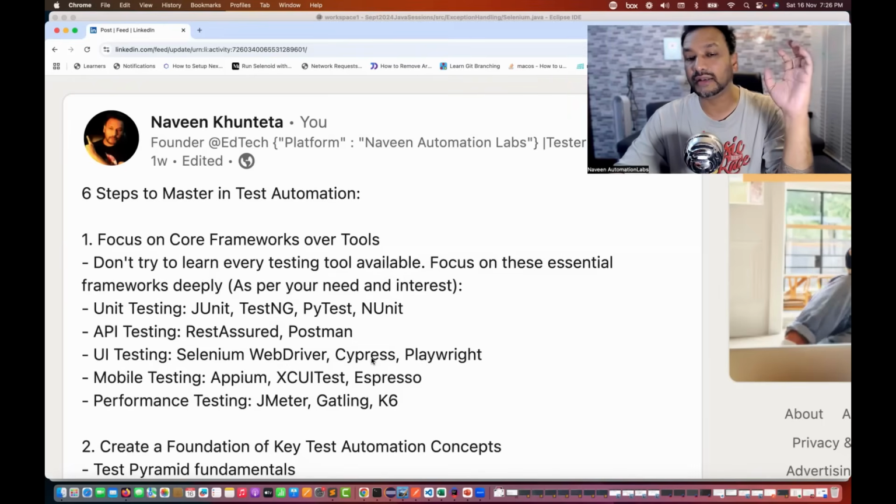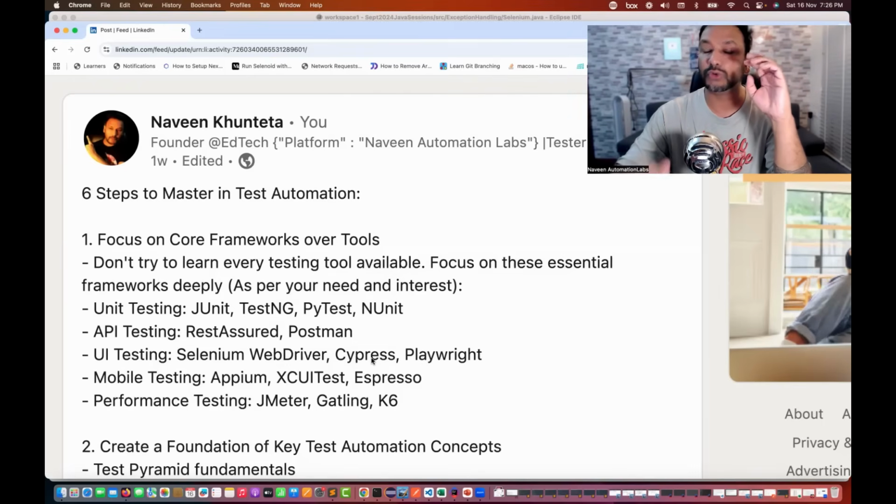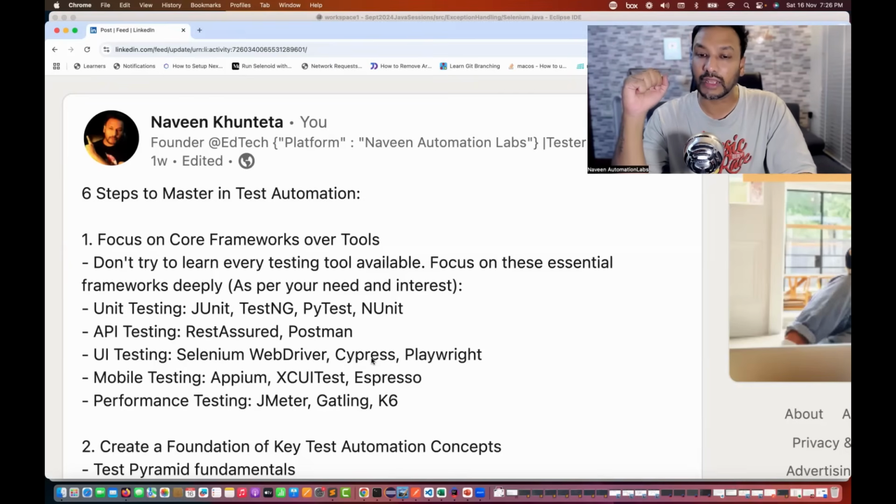Don't try to learn unnecessary tools, new fancy tools which are there in the market, not even proven. Nobody knows about them as well, and then you're spending your time on those things. Please don't do that. And please don't start writing prompts directly in ChatGPT when you are trying to learn about WebDriver, Cypress, Playwright, or RestAssured, or something like that.